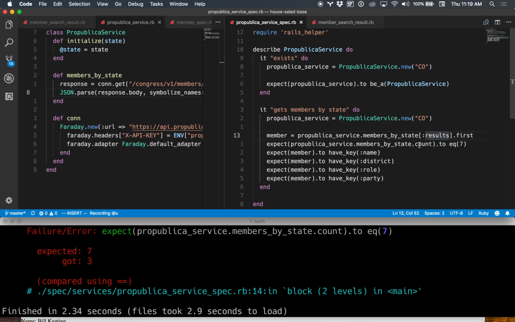Let's see, members by state. Oh, we would want to do the count. Oh yeah.